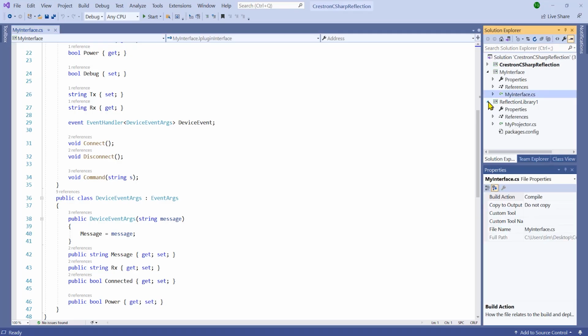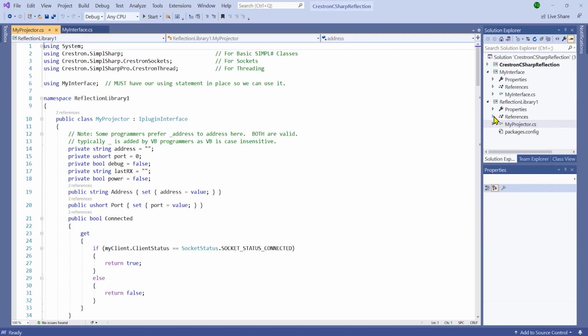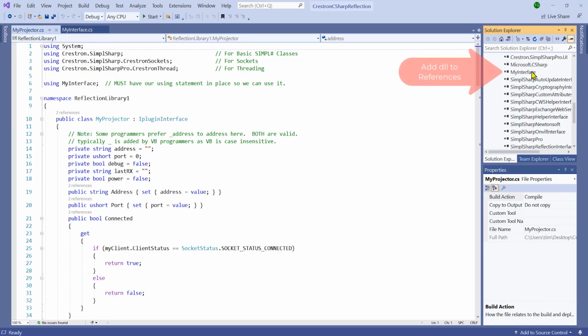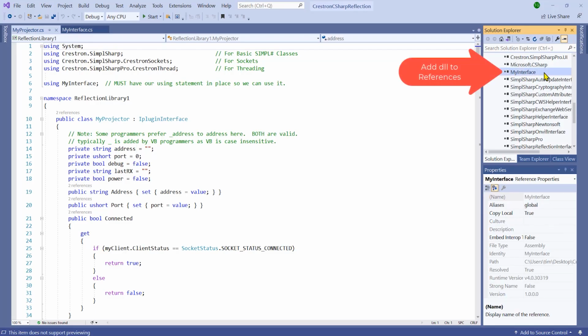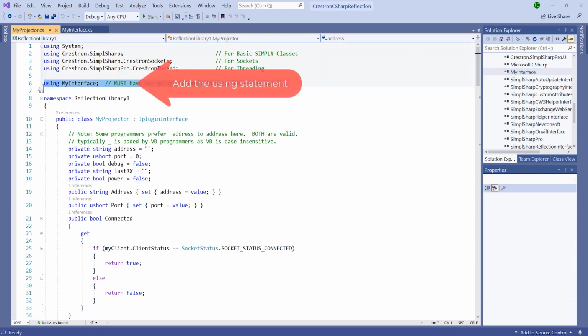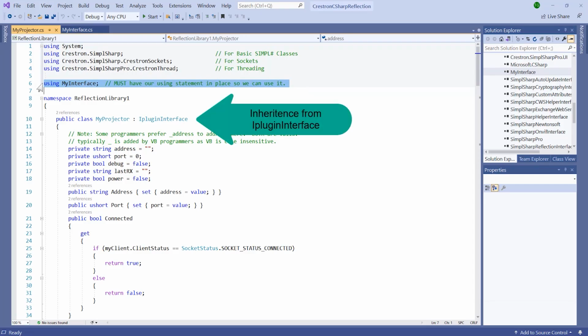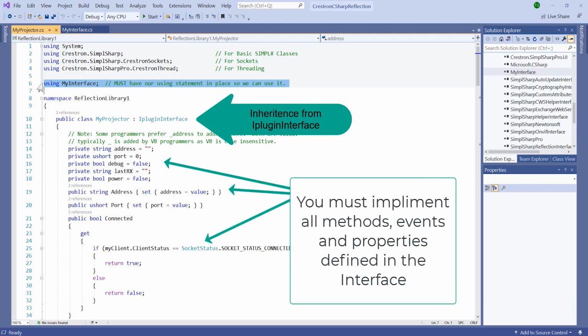Next, we will go to the driver library we are going to use with reflection. The very first thing we need to do is add our interface library as the reference and add the using statement. In our class, we need to inherit the interface by adding the interface to the end of the class with a colon. When you do this, it will complain that it is not complete until you add everything the interface has defined into your class.